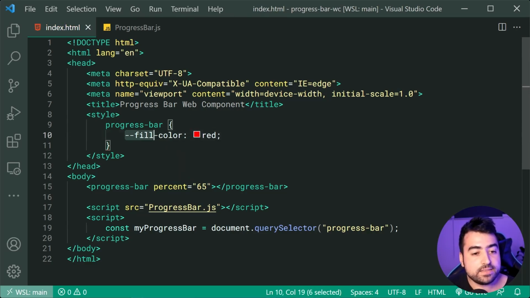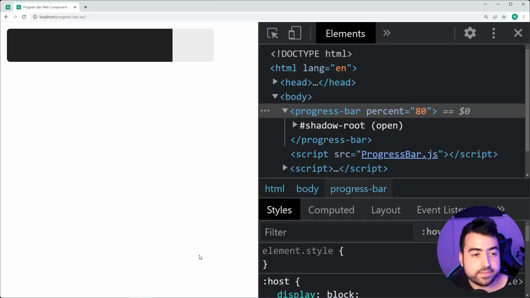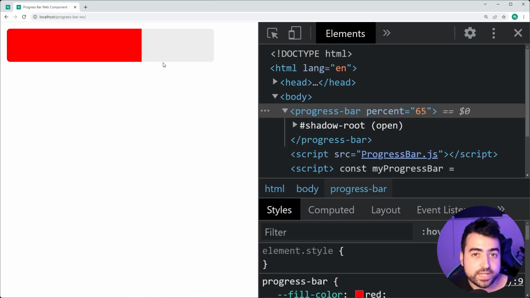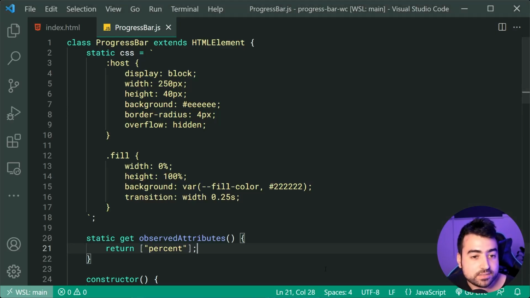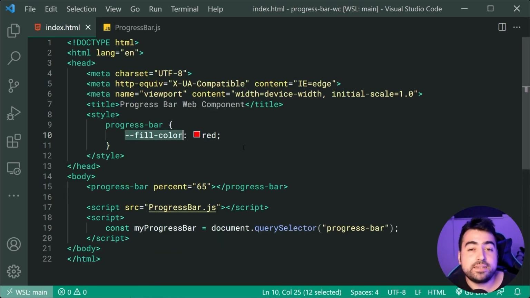So now it's going to take this fill color, which is assigned on the parent progress bar, pass it down to the child fill, and grab it for the background. Save this, back in the browser, refresh, and we get red for that color. You can create many different variables here for your width, your height, your background, whatever it might be, and customize your theme to make the progress bar look nice on your own website. So that's how to create a progress bar using web components.